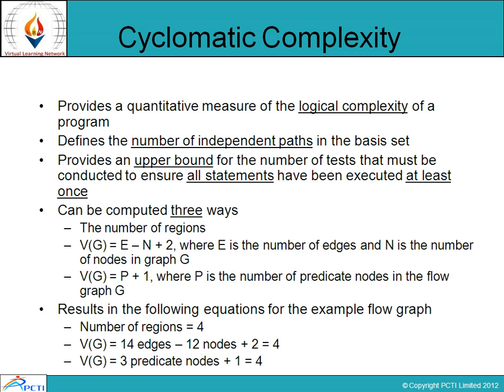The number of regions is one way. As in the previous slide, we studied the number of regions 1, 2, 3, 4, and here V are the vertices of the graph, and E are the edges. We can calculate how many regions can be formed in a graph by the easiest formula. By this notation, you take the total number of edges in the graph and the total number of nodes, and the formula is E minus N plus 2, and you will get the region. And then one more is that V(G) is equal to P plus 1, where P is the number of predicate nodes in the flow graph.